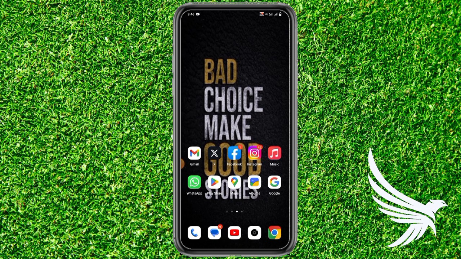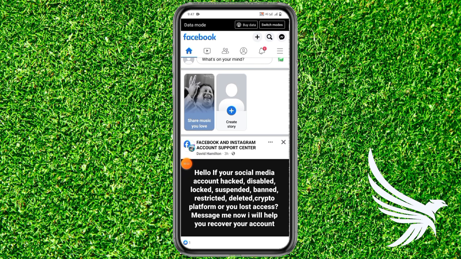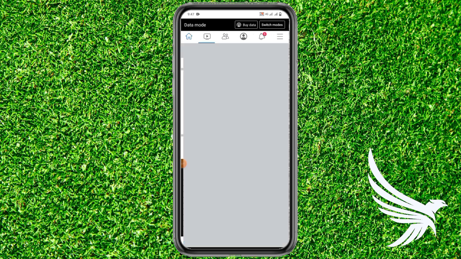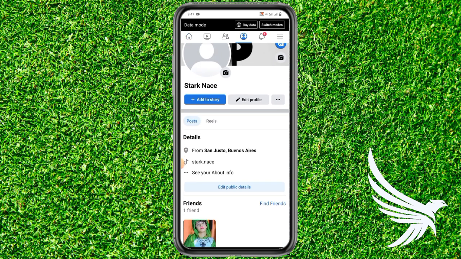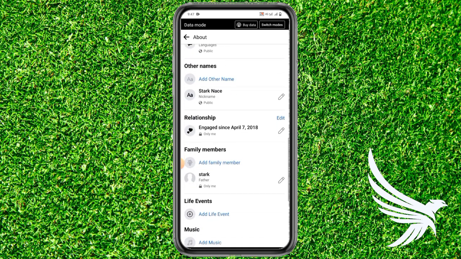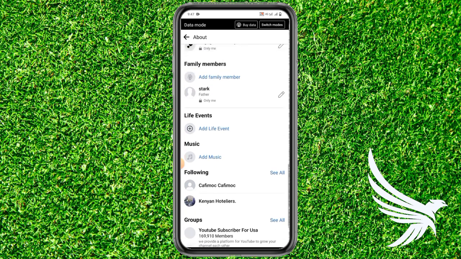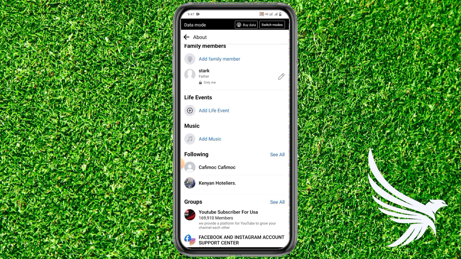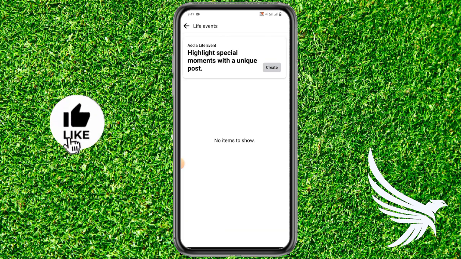So let's get started. First of all, just simply open up your Facebook app. Once you open up your Facebook app, just simply come to your profile section. In your profile section, just simply tap on see your about information. Once you come to your about information, just simply scroll down a little bit until you get the option of add live event. Just simply tap on it like that and tap on create.